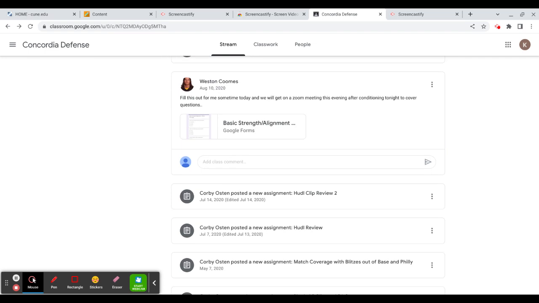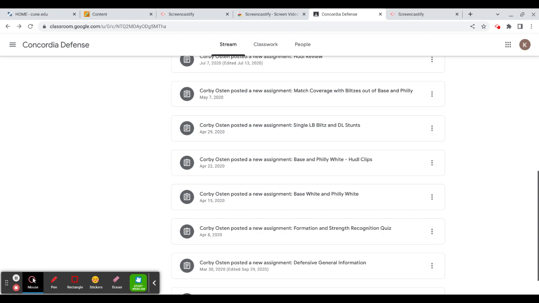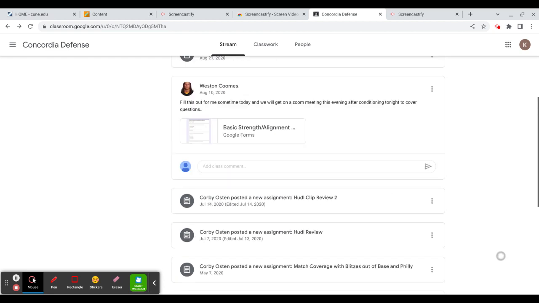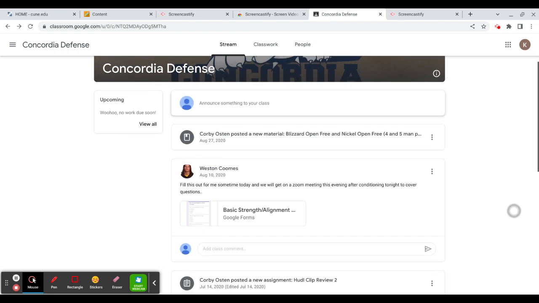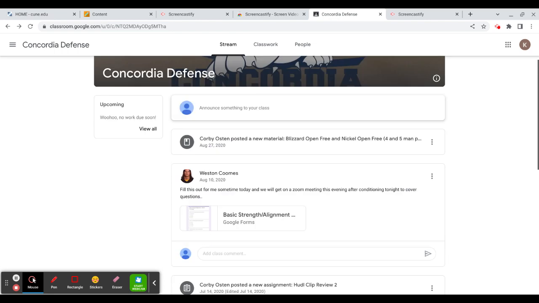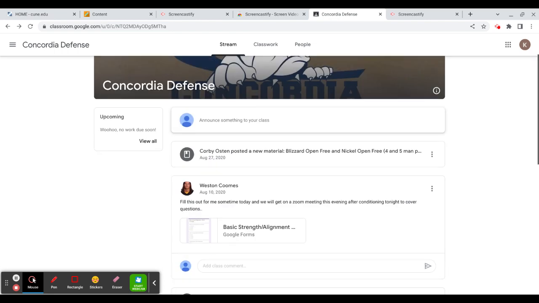Setup time just depends on how much stuff you're doing and what you need to do. It really doesn't have a 10 minutes or 5 minutes. It's just what you need to do. In this top left corner, you can see upcoming. There's no work due, so it tells you when stuff is due. You can also announce to your class when something's coming up.